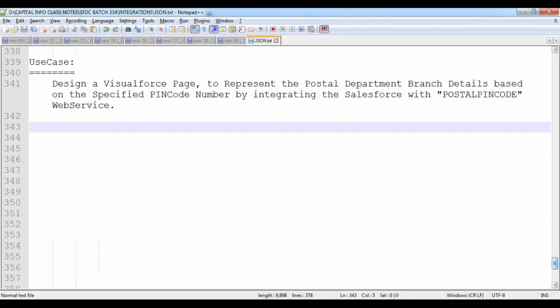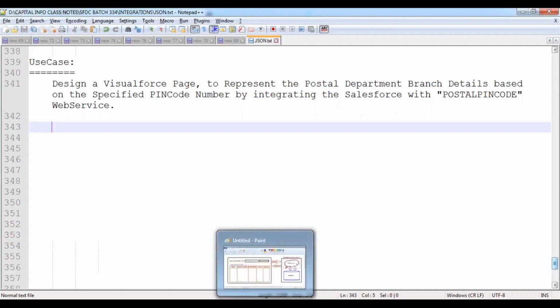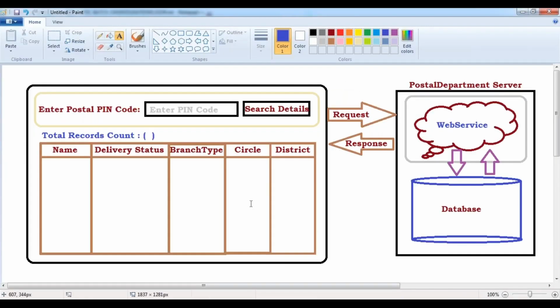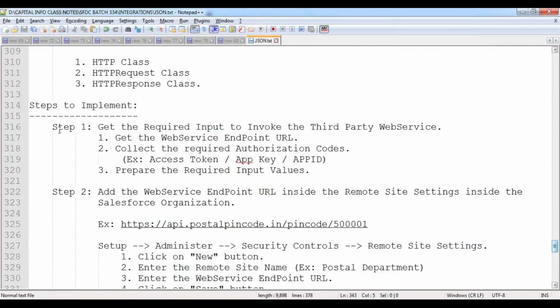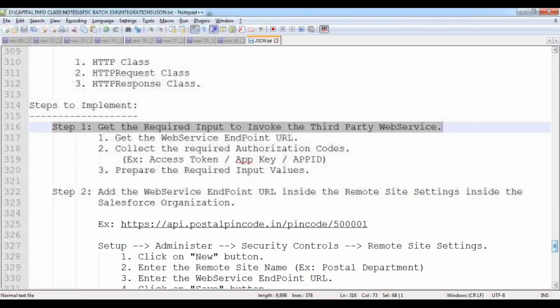So now, in this case, how can we implement this functionality? Let's see. First of all, what needs to be done? First of all, get the required input. Let me explain each and every step, one by one. Here is step one: get the required input values to invoke the third-party web service.